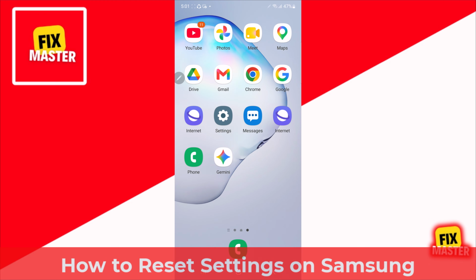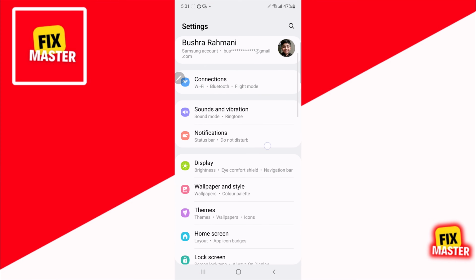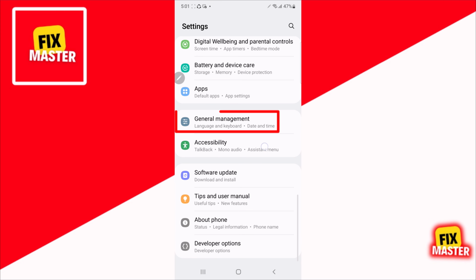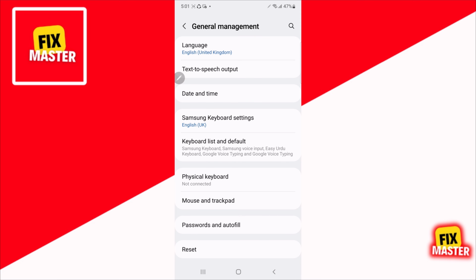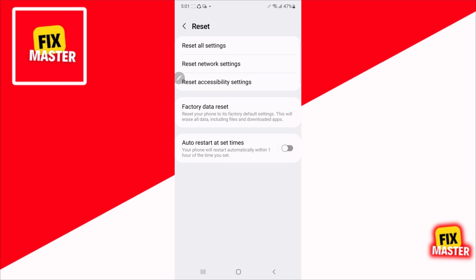First, open the Settings app on your Samsung phone. Scroll down and tap General Management. Now scroll down and tap Reset. In the Reset menu, tap Reset All Settings.